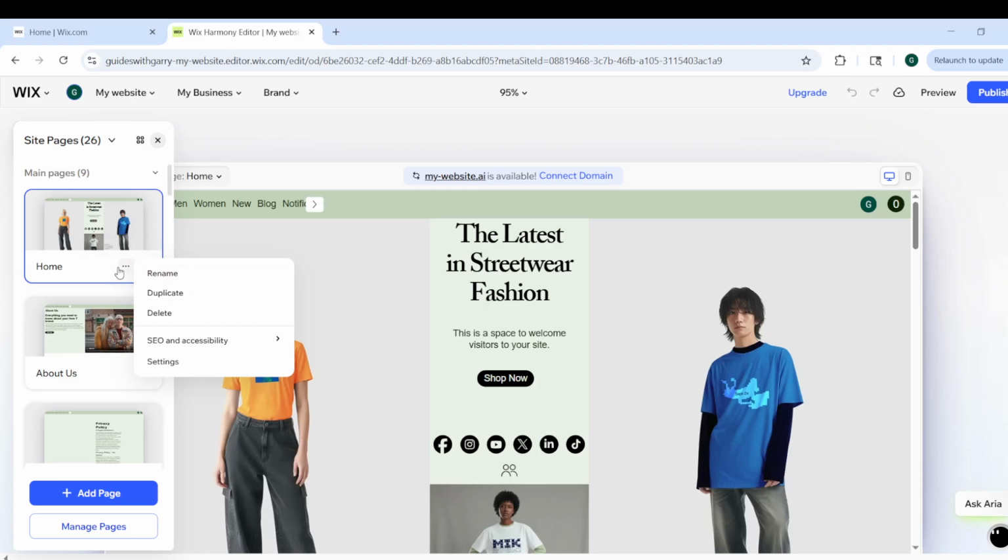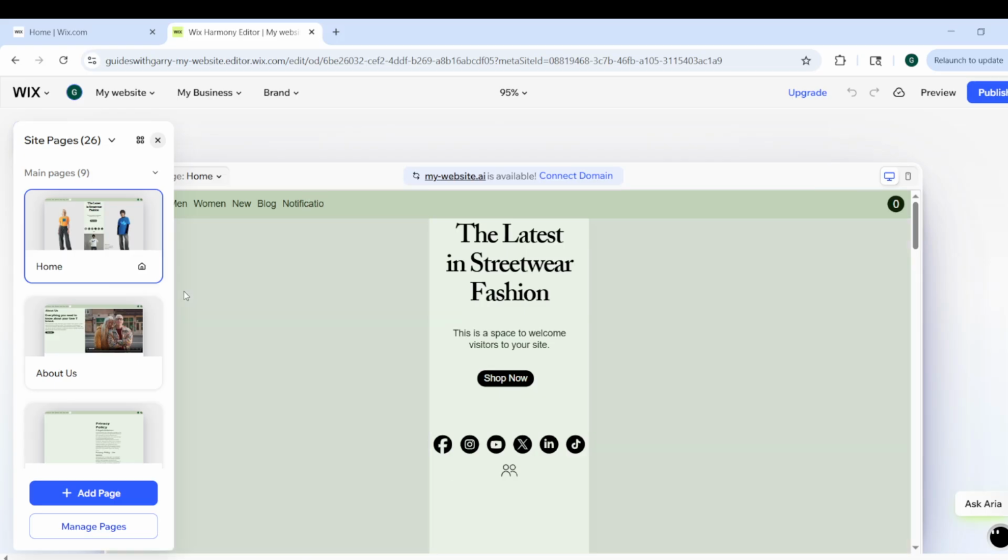This opens a drop-down menu with several actions you can take for that page. From that menu, select Duplicate. As soon as you do that, Wix will create a copy of the page and give you a field where you can enter a new name. Type the name you want for your duplicated page. Make sure the name is clear and easy to recognize, especially if you are managing several similar pages. This can help you stay organized as your site grows.